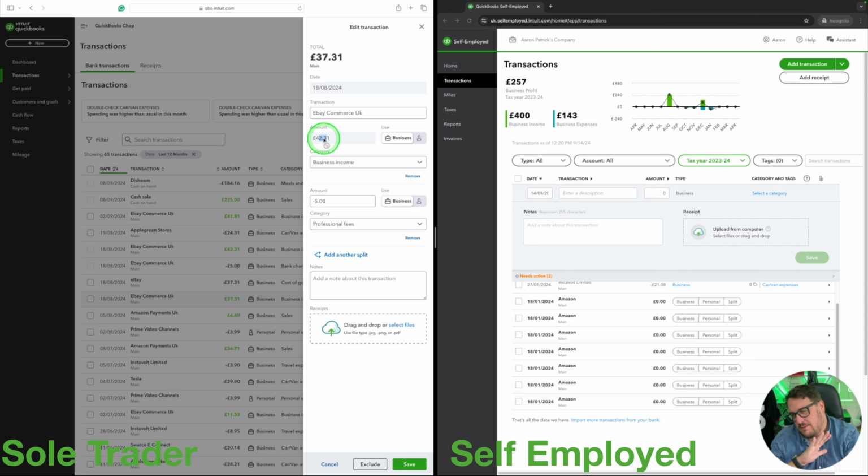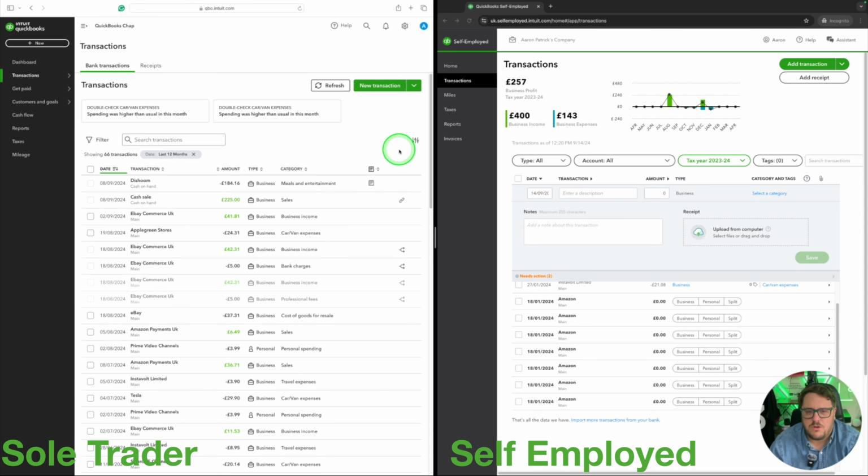And with this one, it's going to make it so much easier for us to be able to do that. Now we can easily see that £42.31. That to me is my favorite bit about sole trader. I think that makes it so much easier to do. So there's your transaction page.